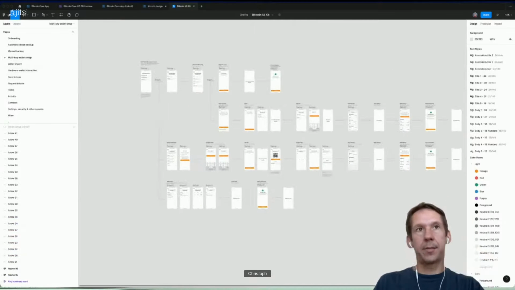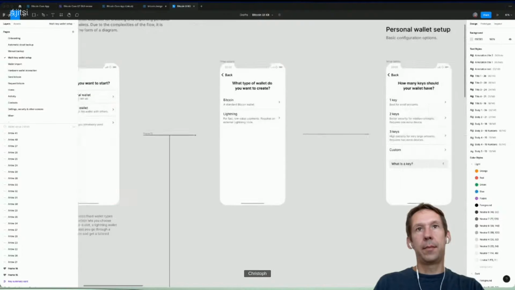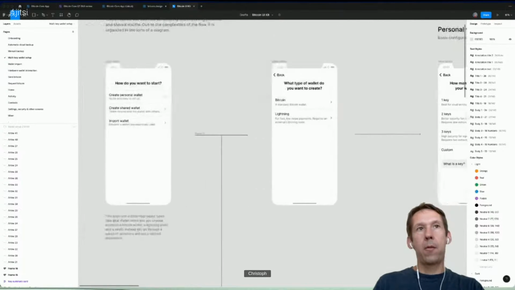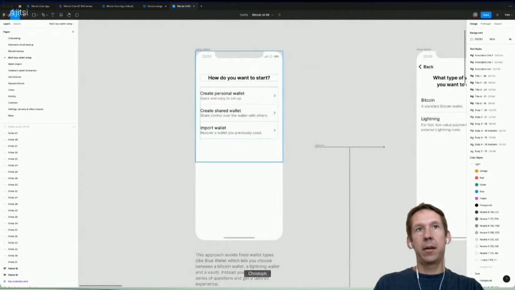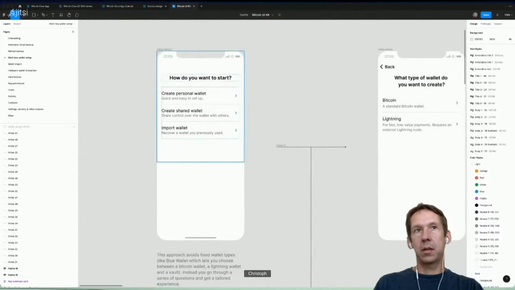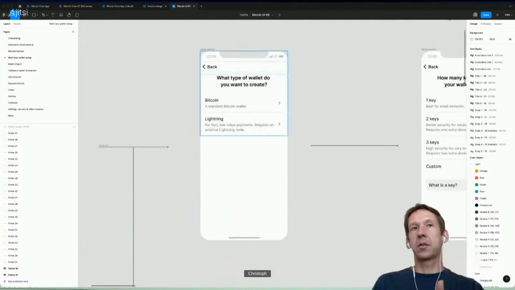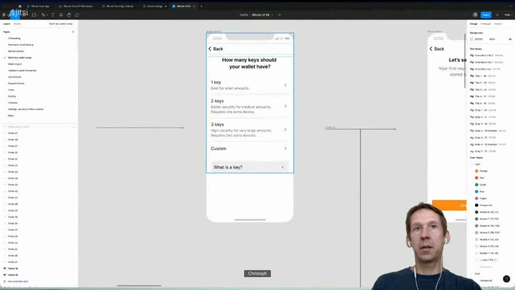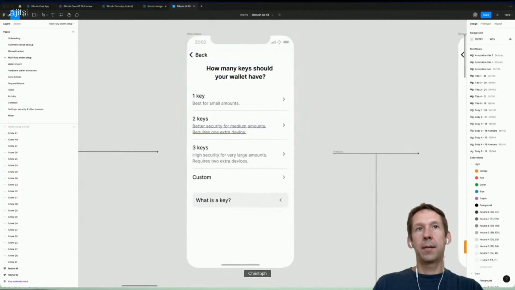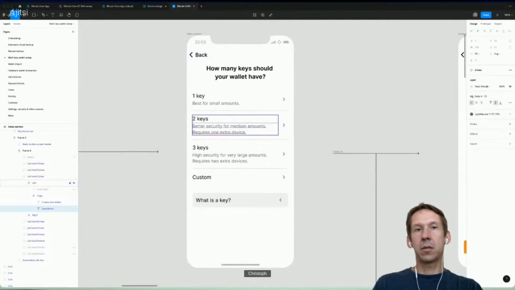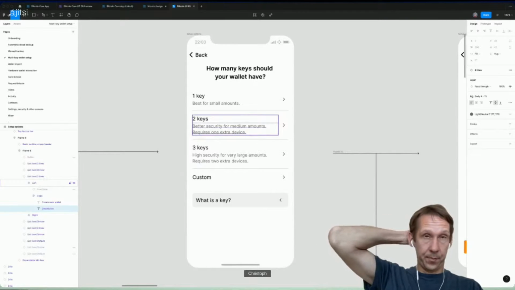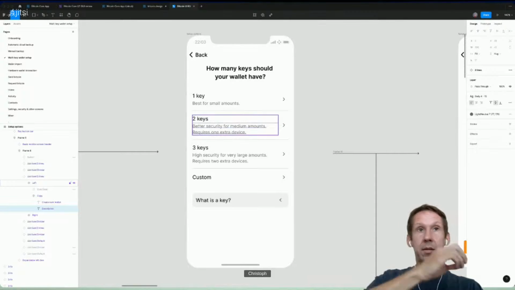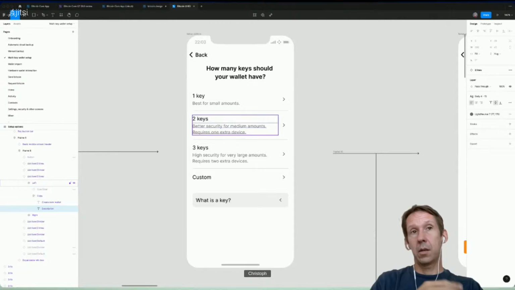Multi-key wallet setup. We might ask, create a shared wallet. Like, do you manage the whole thing, or will there be other people involved? And how many keys do you want? Why? What that means. So, for example, I guess I could just copy paste this screen here as a placeholder.